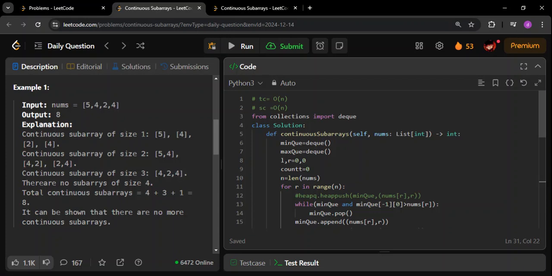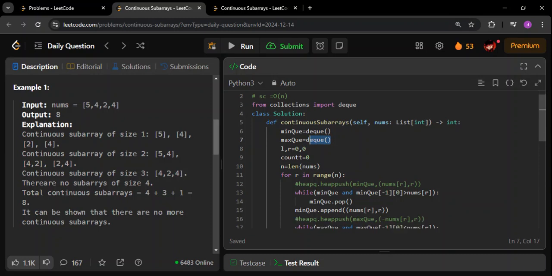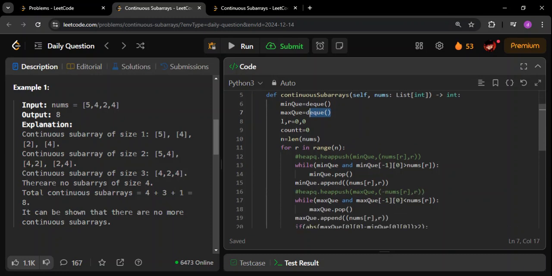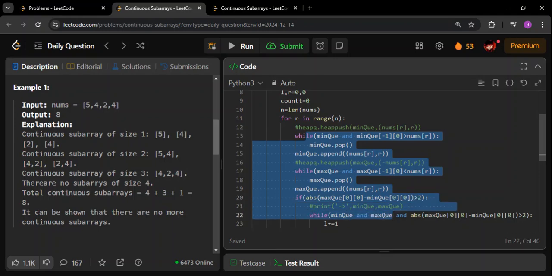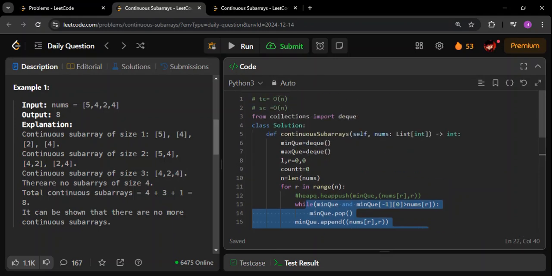If you talk about the space and time components, the space component is going to remain the same because we are using two queues here. Previously we were using two heaps, but the time complexity is very different here. Again, we are using a for loop here, which is going to take O of n time. I'm not going to deal with the values, I'm just going to tell you the ideology, because if you start looking at the values, your calculation will be very difficult.